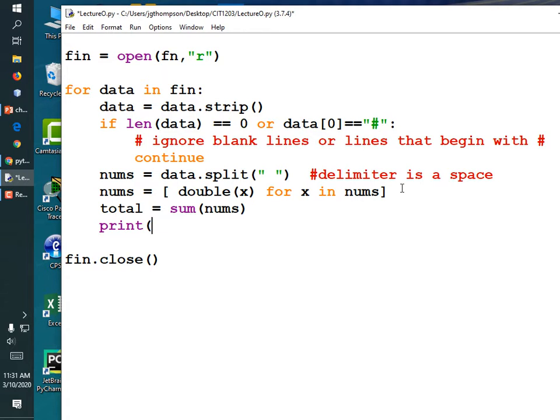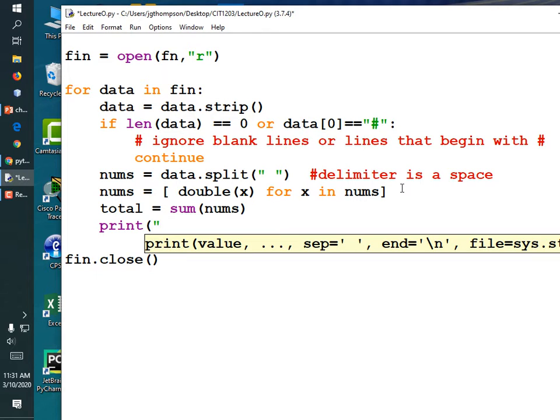So print, parentheses, quote, data equals, end quote, comma, data, comma, quote, space, maybe 2 spaces to make it even easier to read. Sum equals, this would look a lot prettier if we use string formatting. Sum is equal to, end quote, comma, sum.